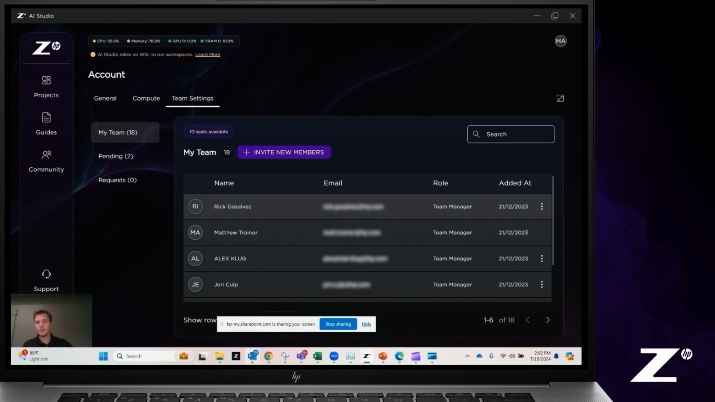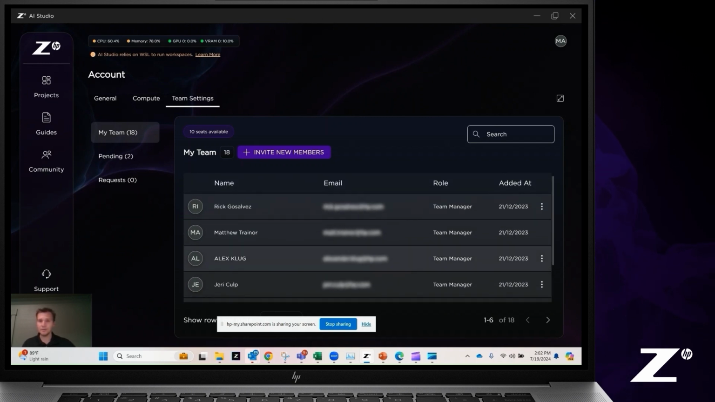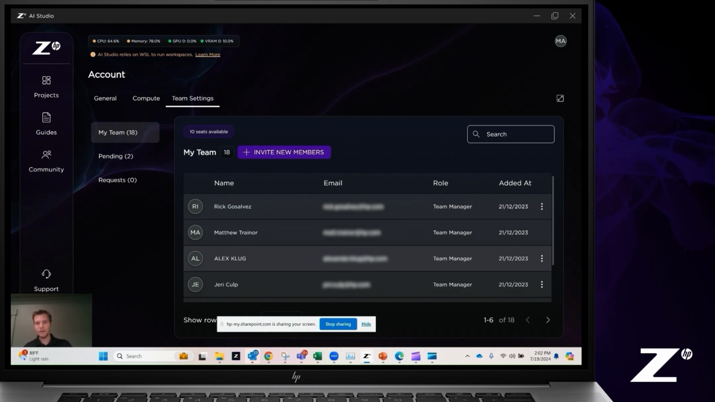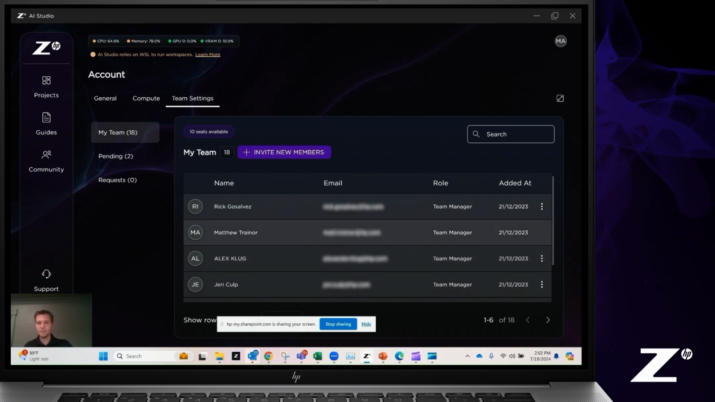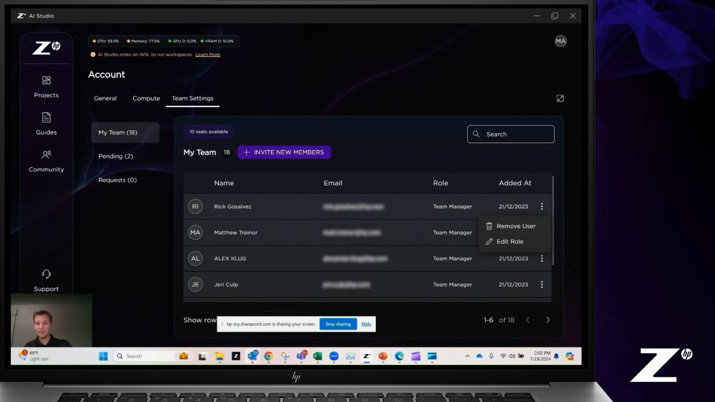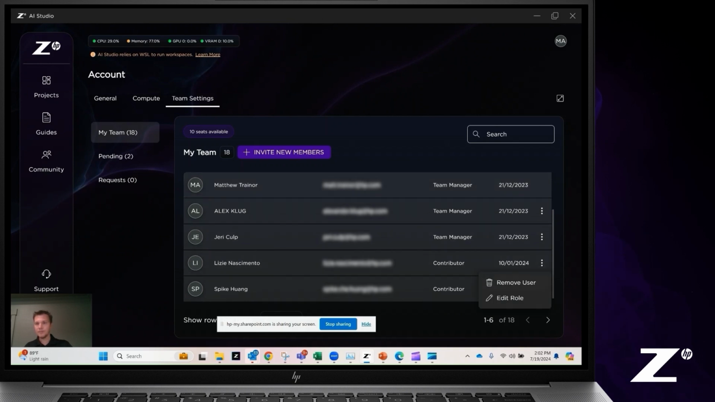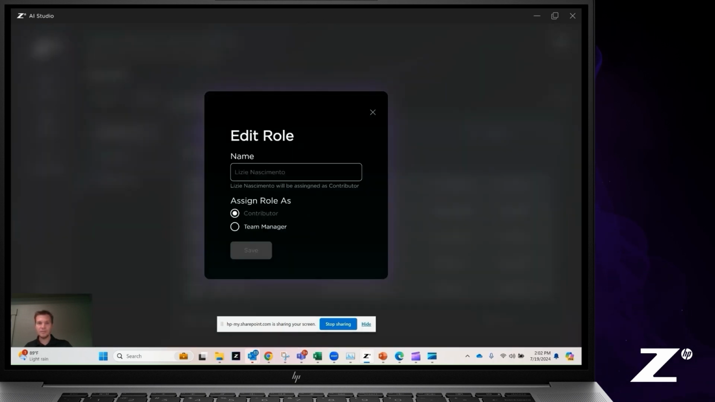Today, there are two different roles within AI Studio. There's a team manager, and there's a contributor. Team managers and contributors aren't really that much different as far as their role settings. Team managers have to approve invitation requests from contributors, and team managers have the ability to edit the status of a different member of the team. So a team manager can click these three dots right here and it can remove a user. A contributor cannot. A team manager can also edit the role of somebody on your team. So I could come down here to one of my contributors and I could simply click and I could promote them to a team manager if I wanted.